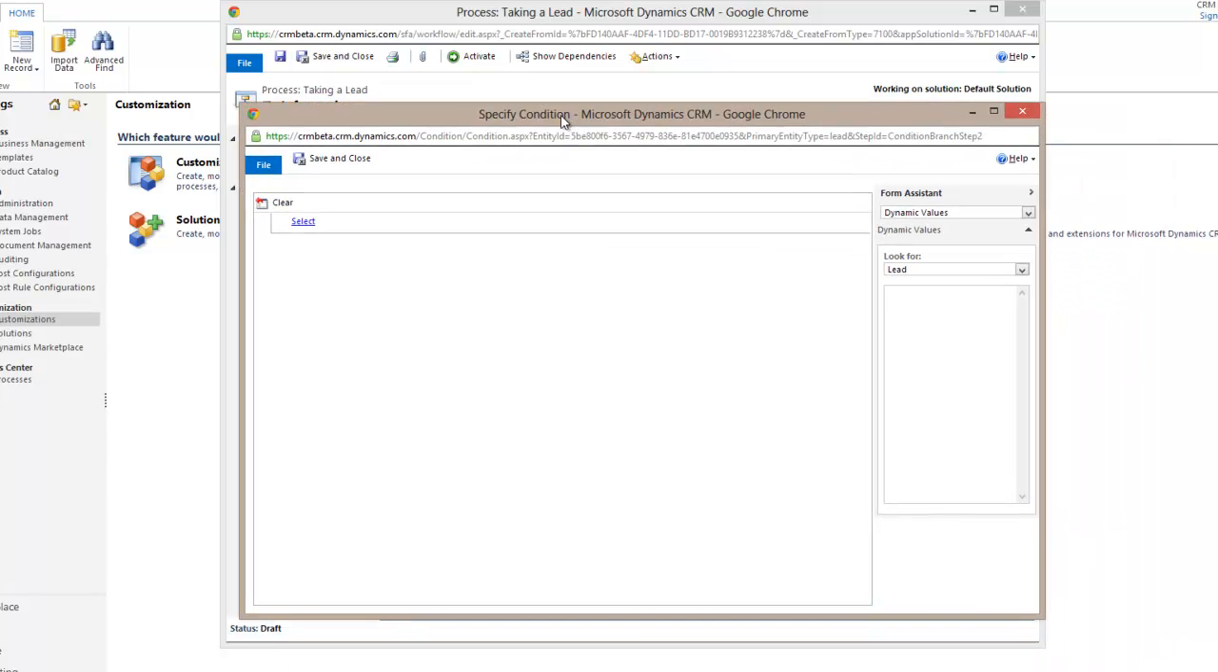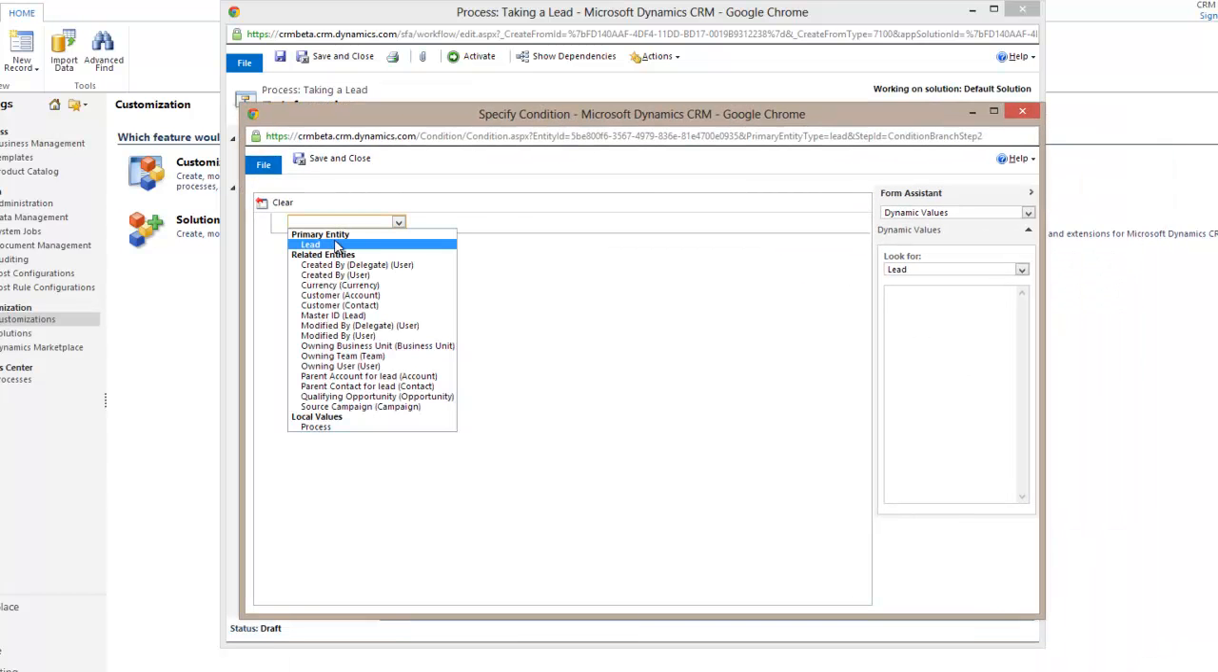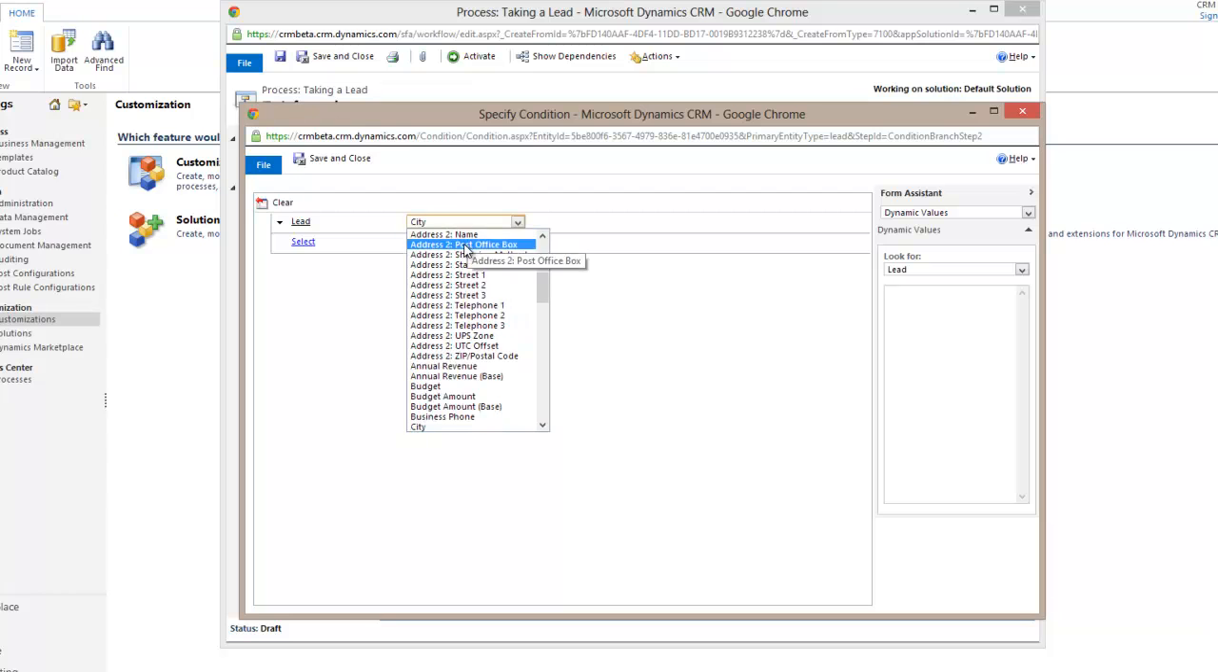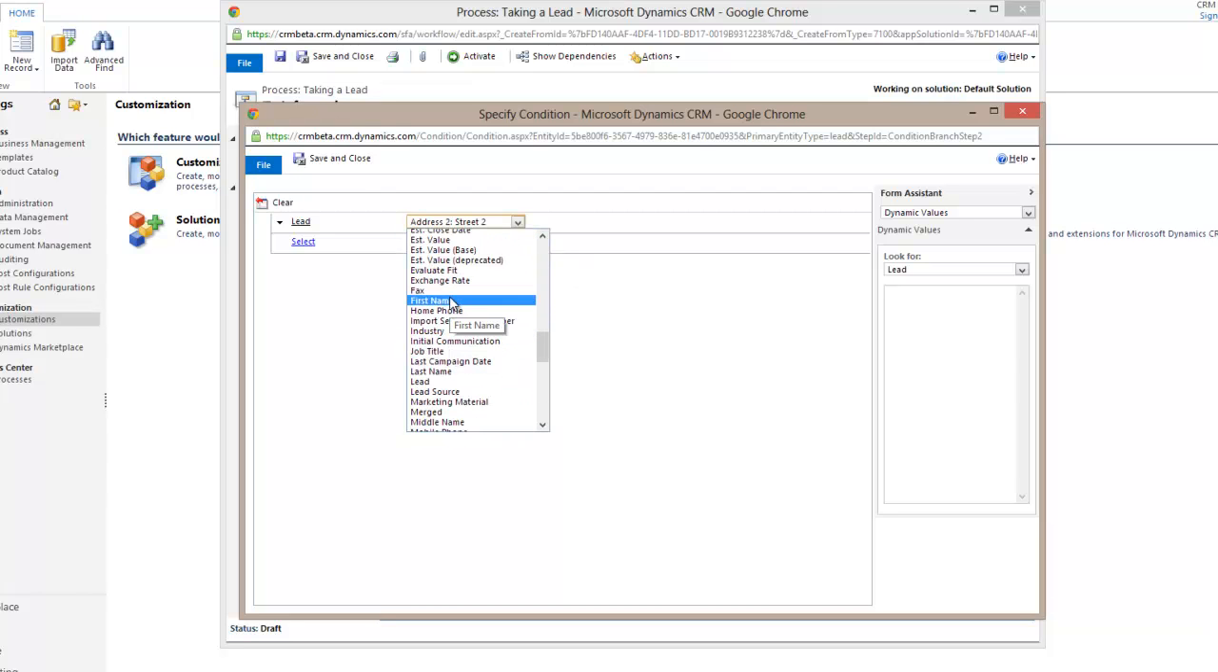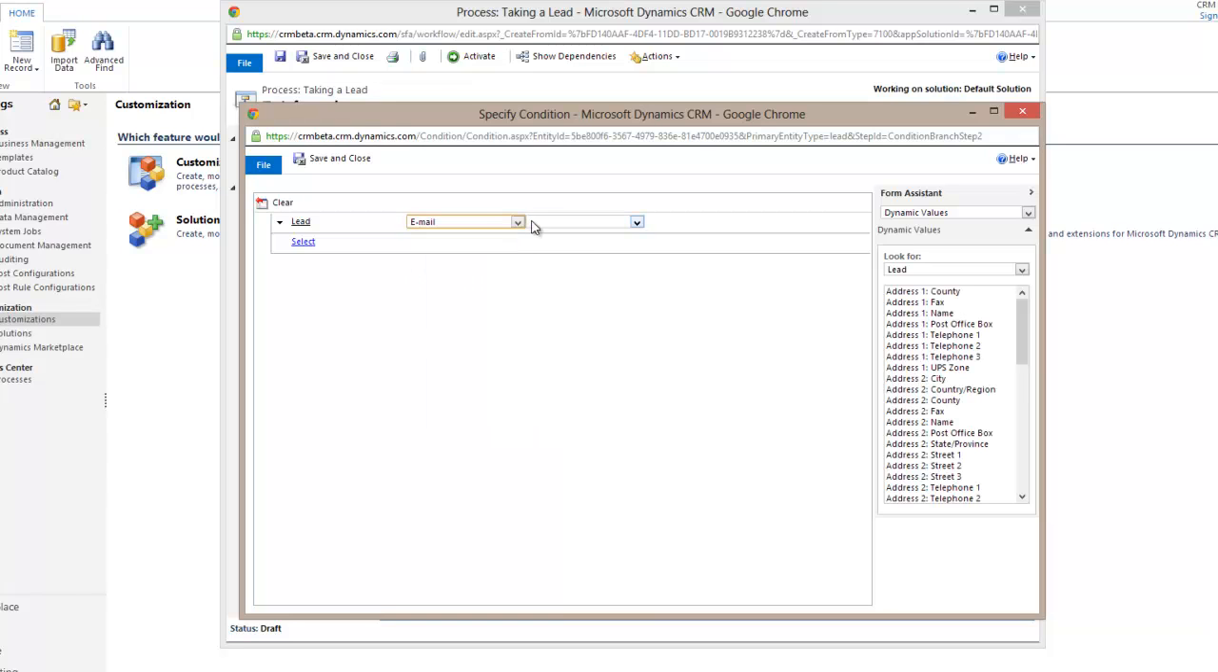All right, so it popped up, and we're going to say if, and we're going to say lead. Let's say lead email address, and I'm going to select the field. If lead email address does not contain data. So I'm checking for a condition. I'm saying look at the lead record, look at the email field, and see if it does or does not contain data.